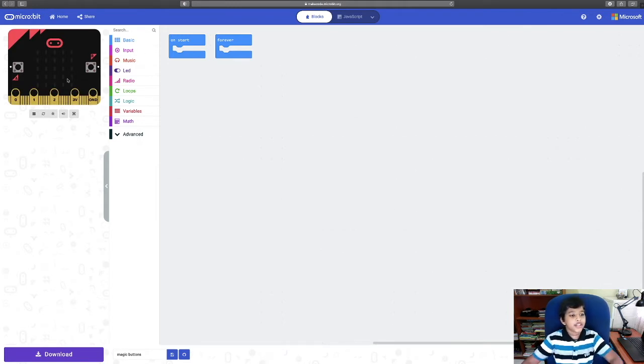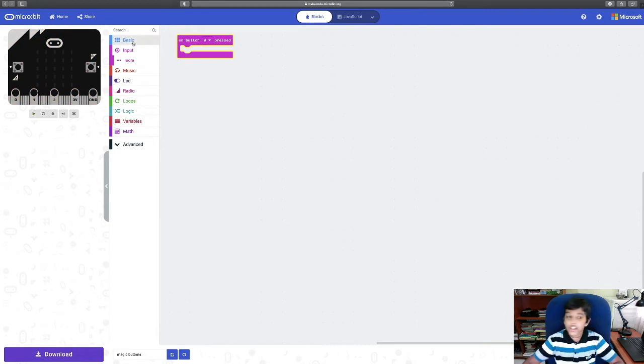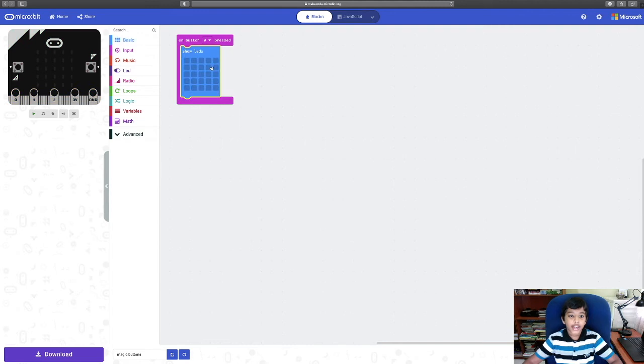This is the display that comes for our Microbit. Whatever we code over here will display in here. First we don't need the on start and forever blocks. We are going to go to Input and get an on button pressed. After that we are going to go to Basic and click a show LED and make a happy face. When we click on these small squares, it will automatically come.